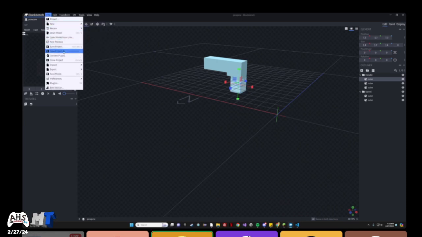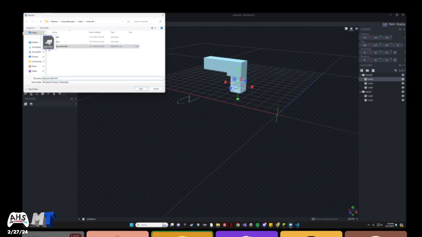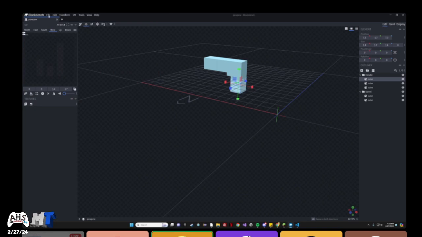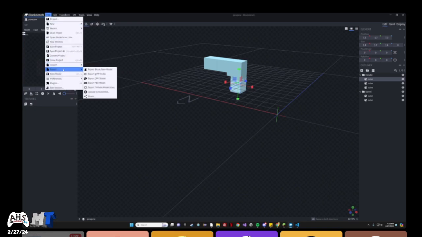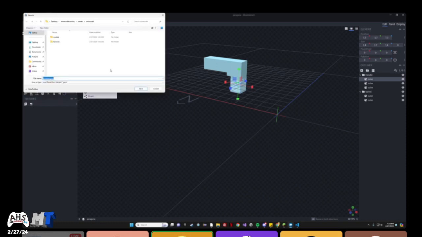So you want to save that somewhere outside of your resource pack. It's going to mess with the resource pack if you save it inside the resource pack. So we're going to drag that over to Documents and then close. Then we're going to want to export and export block/item model. That should give you your little JSON file. That JSON file is going to go into models, item. Oh, that's not the right file.